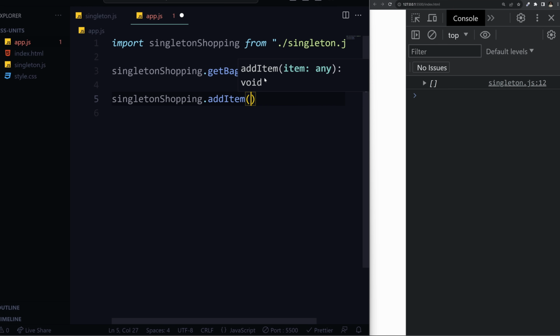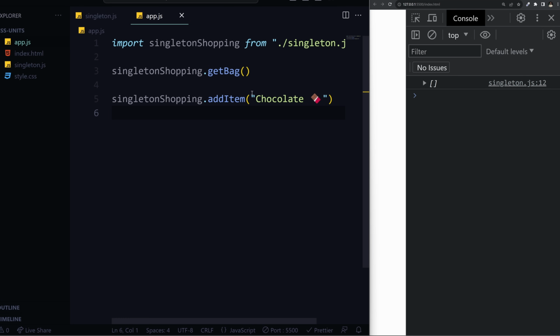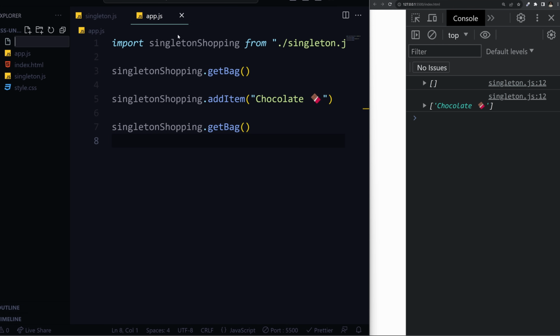Let's say add item, and I'll just pass in some chocolate. Cool. Do we have an emoji for that? Thank you. Save. Okay, and then I can call get bag down here, and as you can see, we have one item. But since this is in a singleton, it's amazing because I can just make new files and use it anywhere. Kind of like a state management, right?